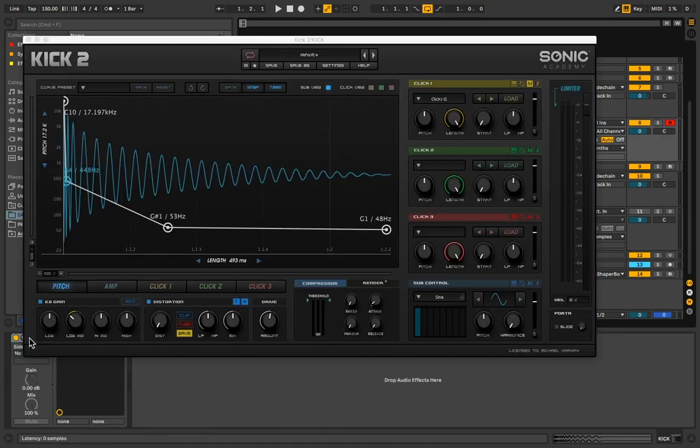And just remember, if you guys don't have Kick 2, you can totally apply what I'll be showing you here to your own plugins. For example, Serum. You can modulate the pitch and the amplitude in the LFO, just like I'm about to do here.